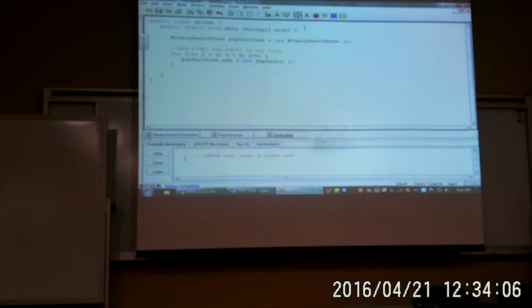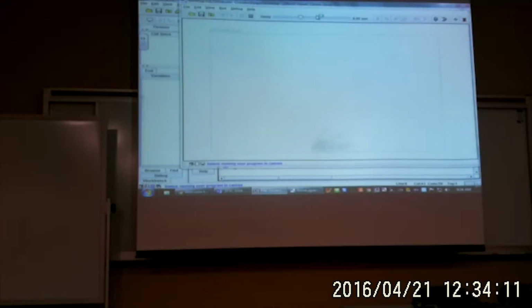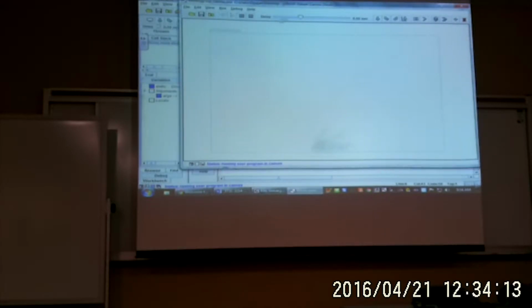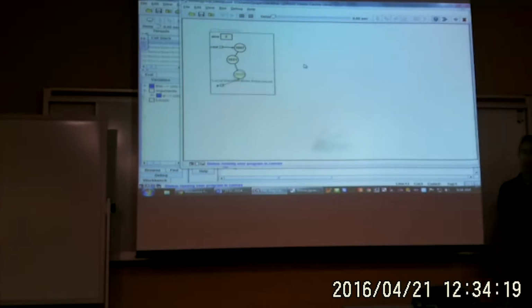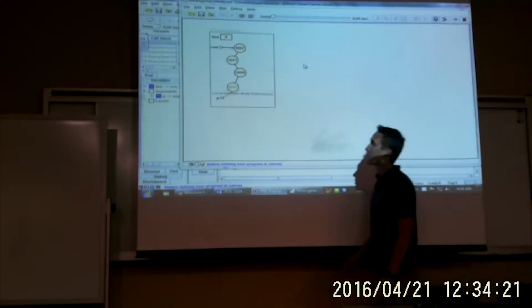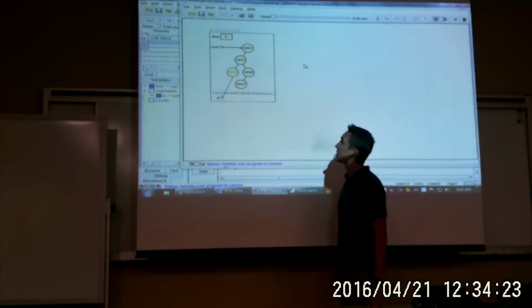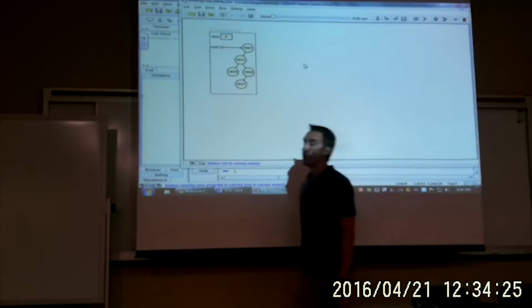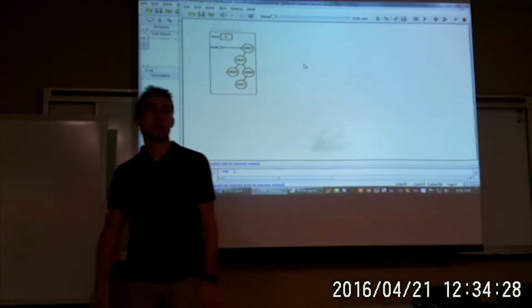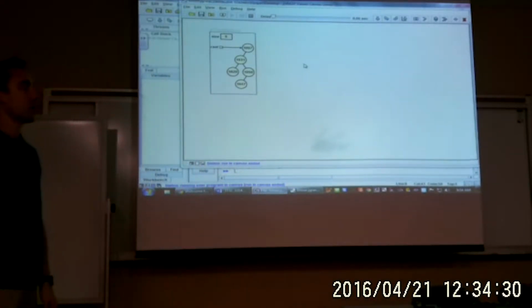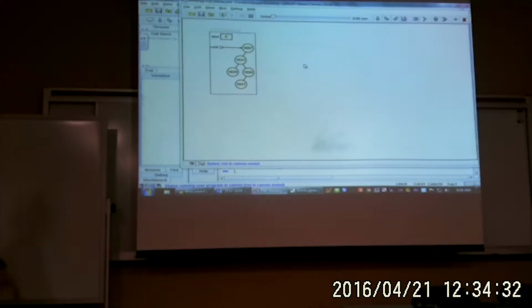So let's go ahead and compile. We'll run it in our Canvas window. And I'm just going to hit play, and we'll see how this goes. We can see how it populates it based off of left or right. That's it. Values that are less than or equal to go left. Values that are greater than go right. Everybody good? This is what we did last class. Any questions on this?